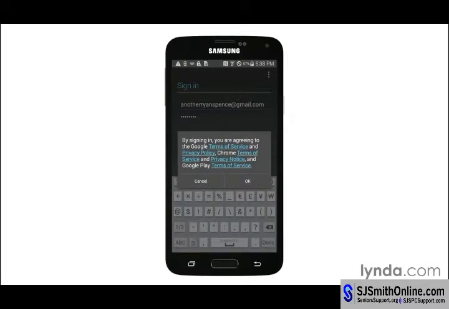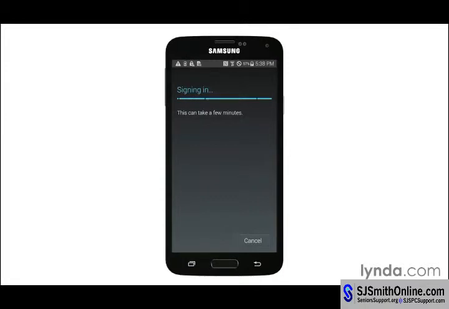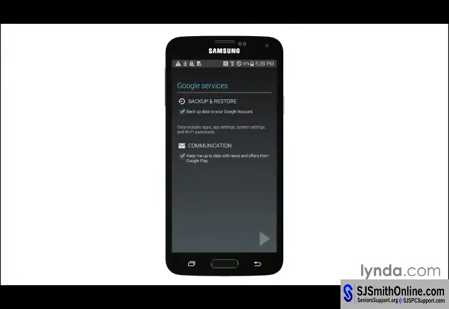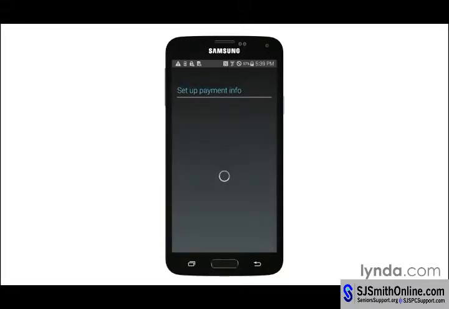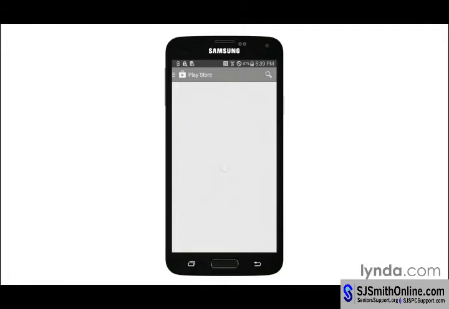Agree to the terms of service and select OK. After finishing the setup, it's going to give us the option of backup and restore and communication. We don't really want to set up backup and restore yet, and communications can get to be too much. Select the arrow, and we're all set up. If you'd like to add a credit card at this point, you can. We're going to go ahead and skip this.